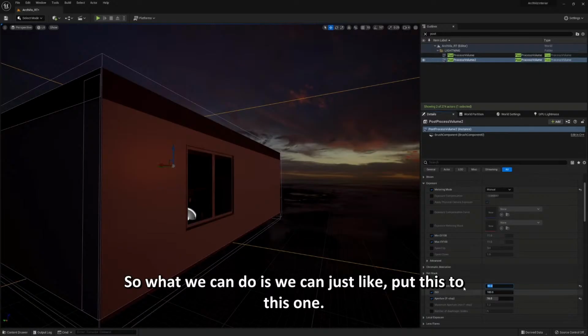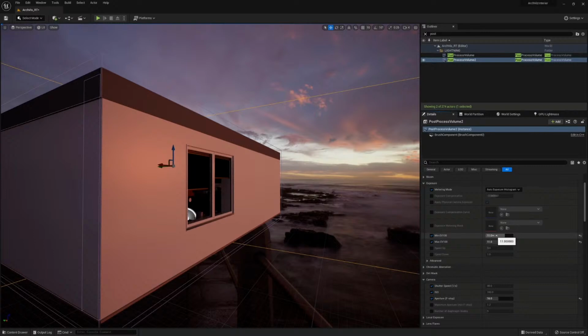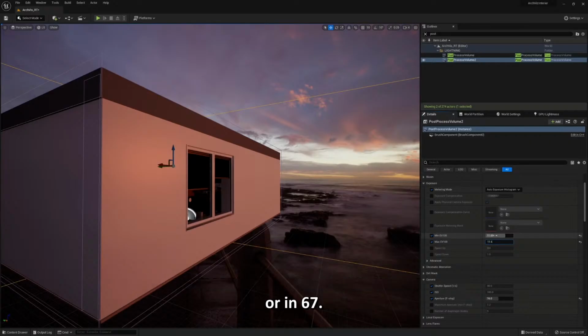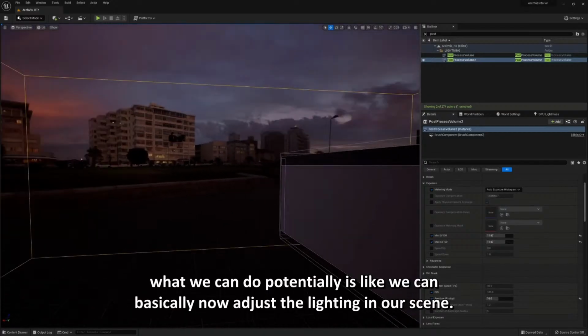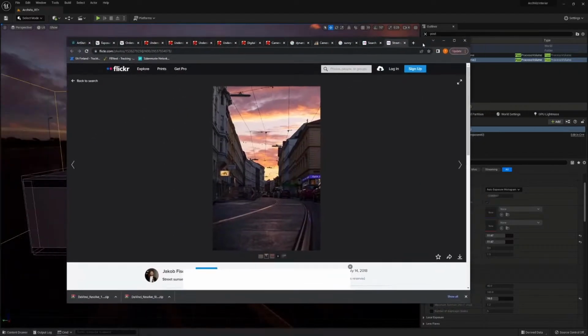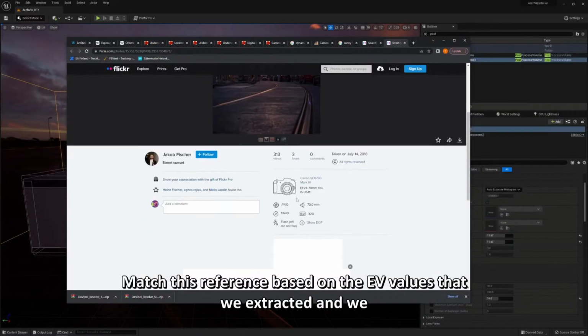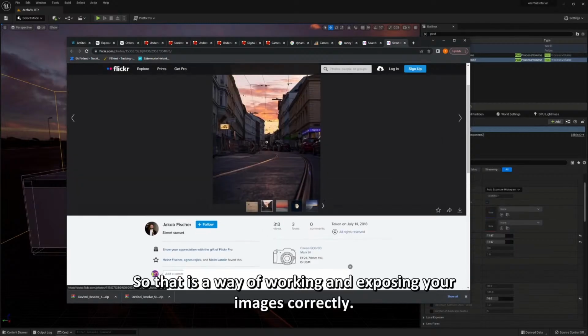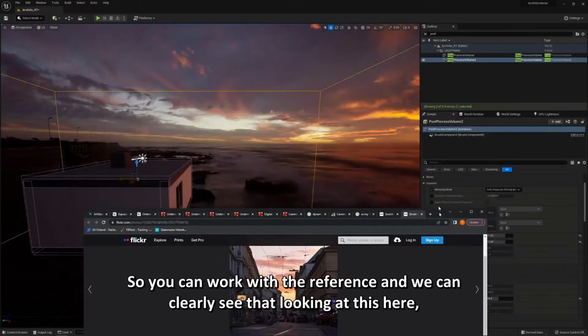11.667. So what we can do is put this to this one, and we can do 11.67, and obviously we're already pretty good here, 0.677. And now we can adjust the lighting in our scene to match this reference, based on the EV values that we extracted, and we know that these are the settings that we can set on the manual camera. So that is a way of working and exposing your images correctly. So you can work with the reference.